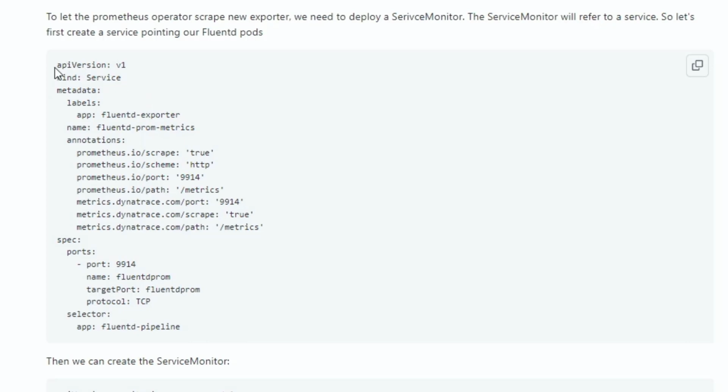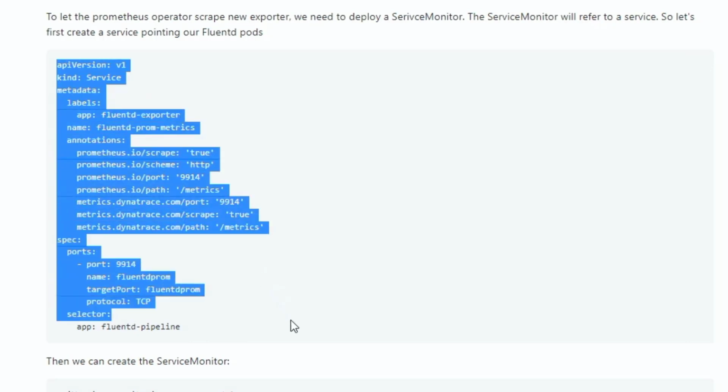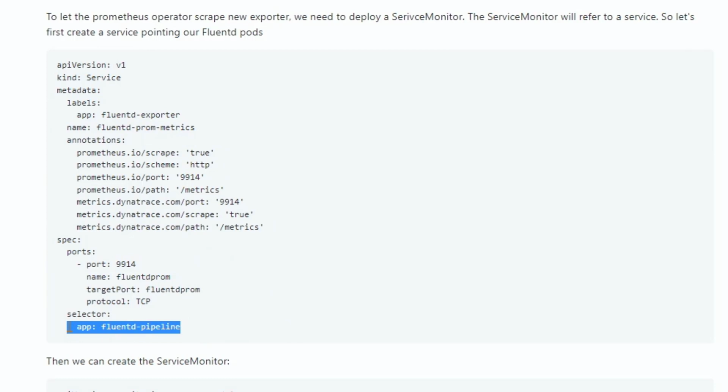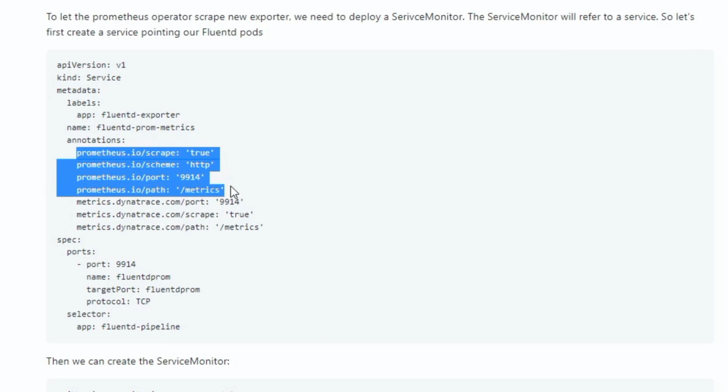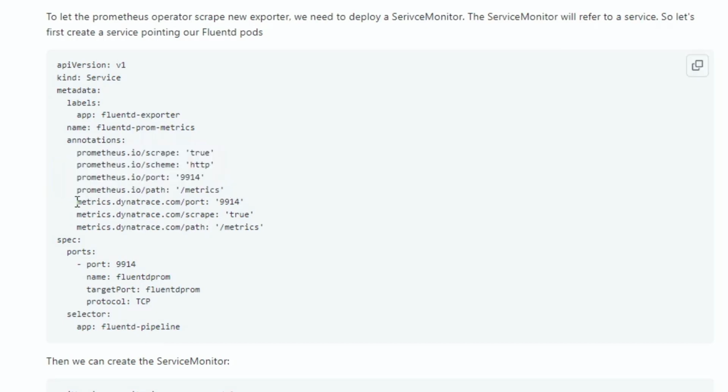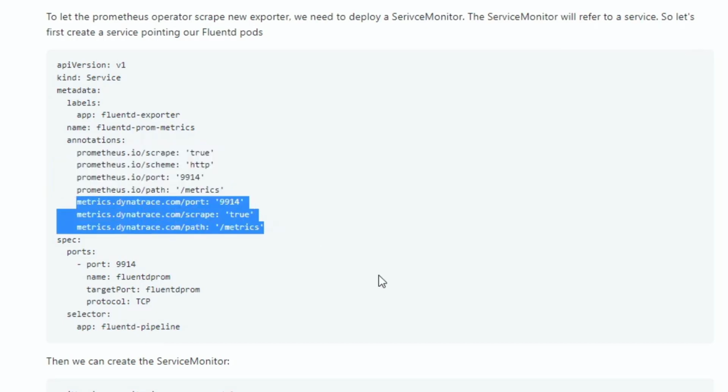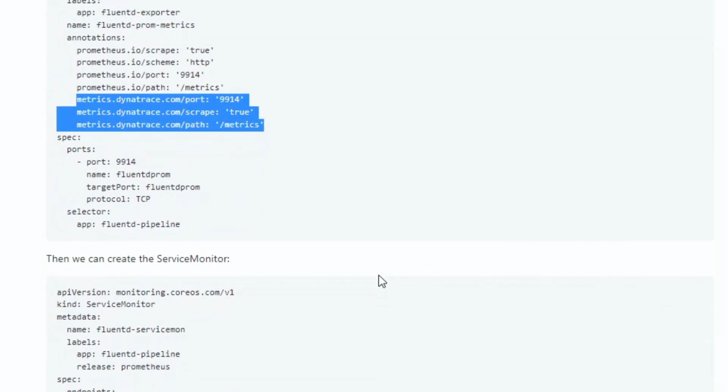So let's create a service. Here I have one service, which connects with a label selector to the Fluentd pipeline, only selecting the Fluentd containers. Then to scrape the Prometheus metrics, we can add the Prometheus annotations. As you can see, I've also added the Dynatrace annotation, because when I apply that, since there is an ActiveGate, Dynatrace will also automatically scrape those metrics that are exposed in the Prometheus format.